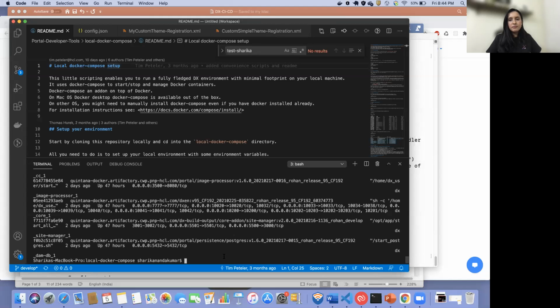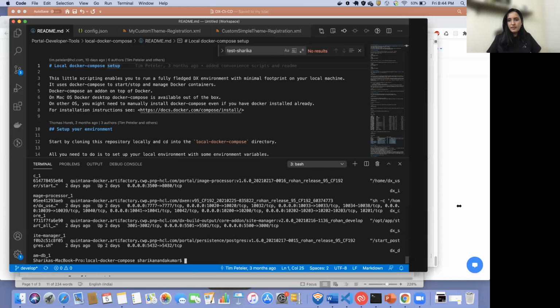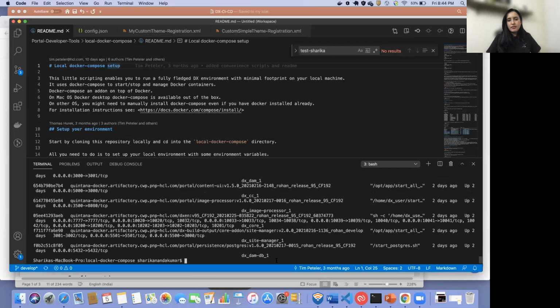So for those who skipped that meeting, just a little recap: this is a tool that defines and runs multi-container Docker applications together. We have a lot of containers, as you see here. We have the DX core container, the DAM containers, the Ring containers, and all run together with a single command like docker compose up. That's it.